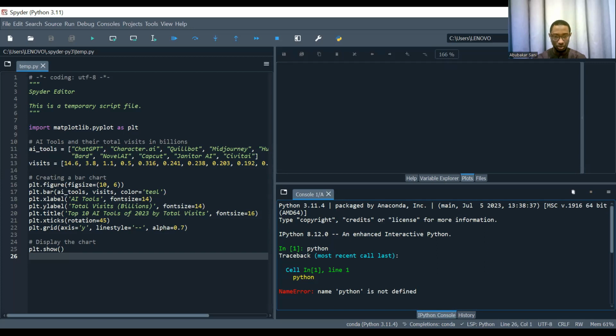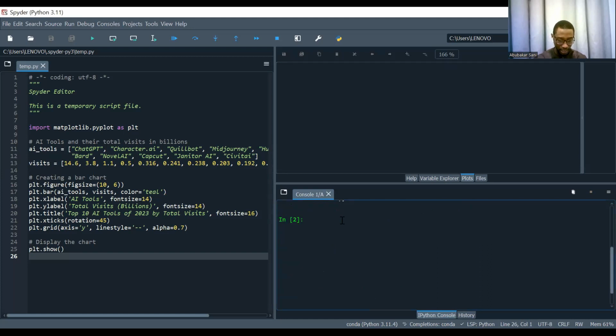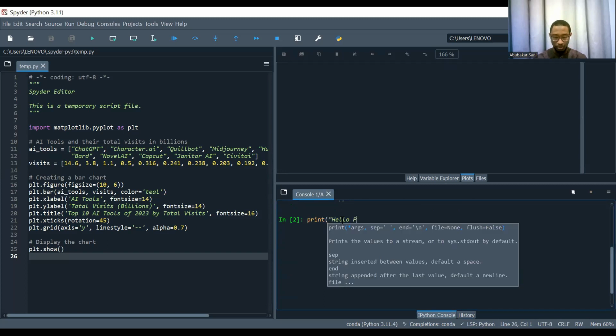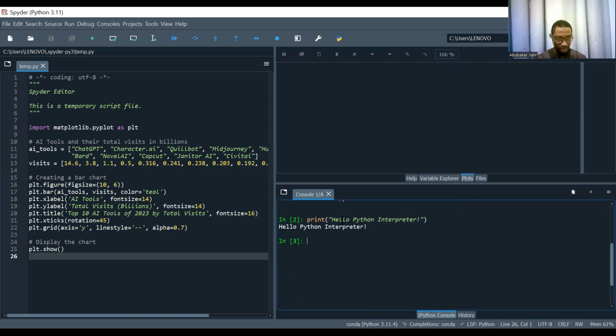So the next thing is you want to try something. For example, you want to print hello Python interpreter. I will just come here and type print hello Python interpreter. Normally we start with hello world. I will press enter and it will print that thing.